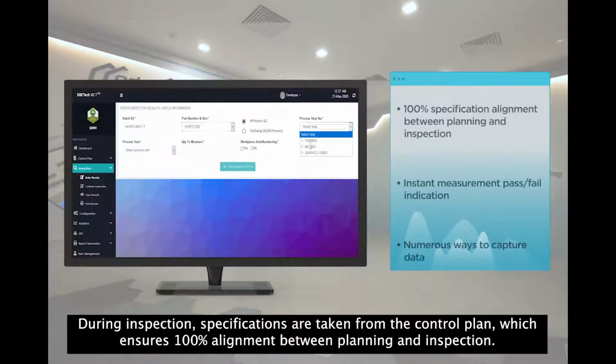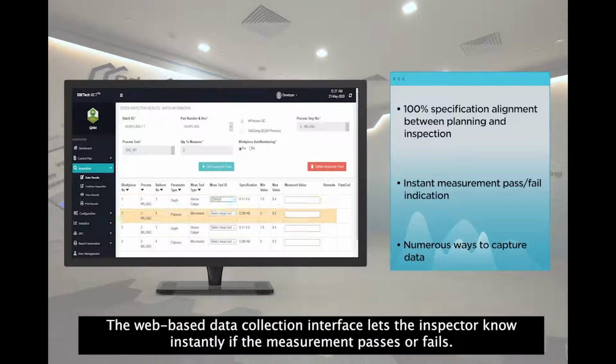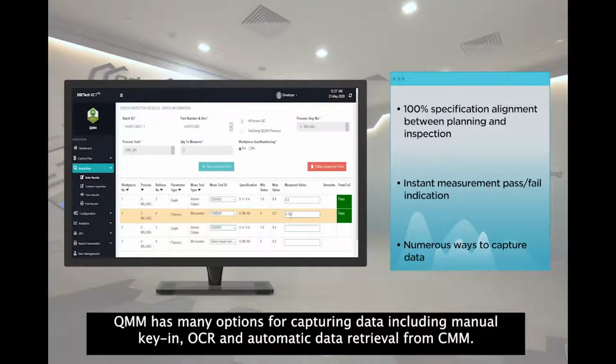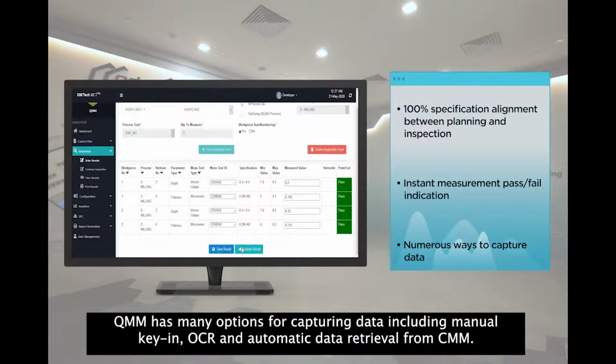During inspection, specifications are taken from the control plan, which ensures 100% alignment between planning and inspection. The web-based data collection interface lets the inspector know instantly if the measurement passes or fails. QMM has many options for capturing data, including manual key-in, OCR, and automatic data retrieval from CMM.